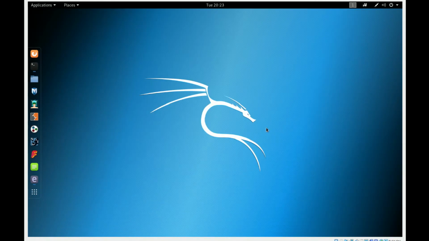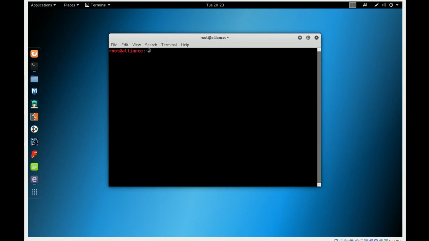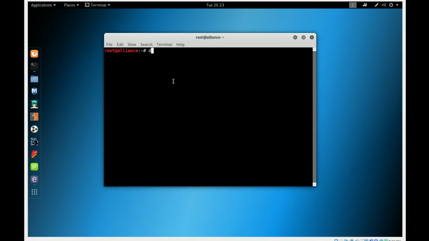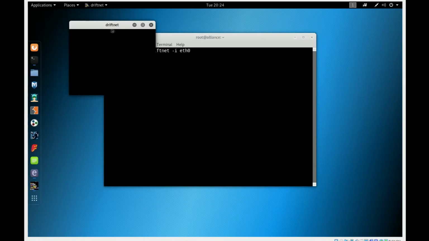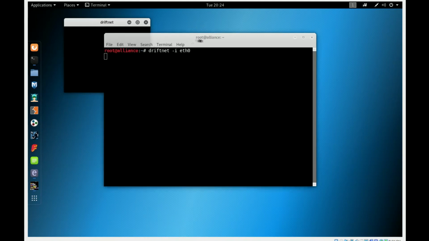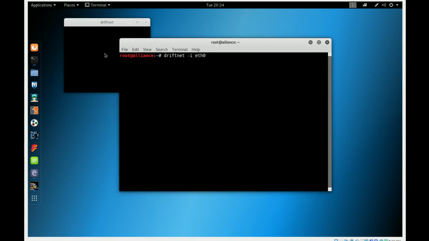I will also try a tool called driftnet to capture images from HTTP unsecured connections when the end user browses anything from the internet using the infected machine. To do that, let me open a terminal. I'll type driftnet and specify the interface, which is eth0. Press enter. This new window that popped out is where the tool will show the captured images. Let me just maximize it.